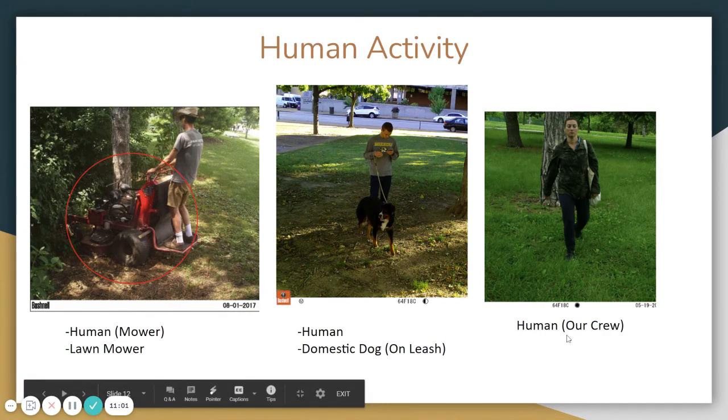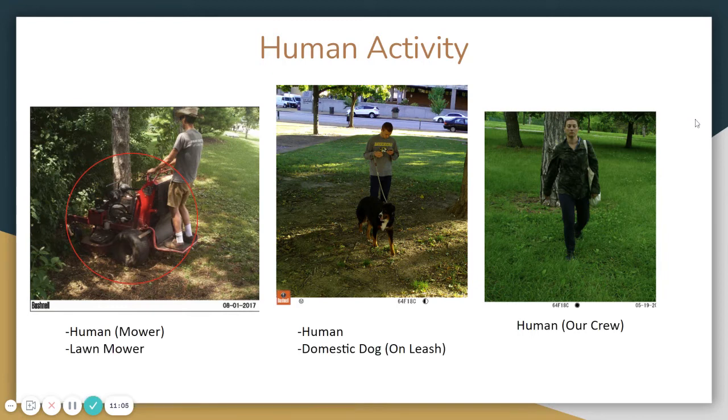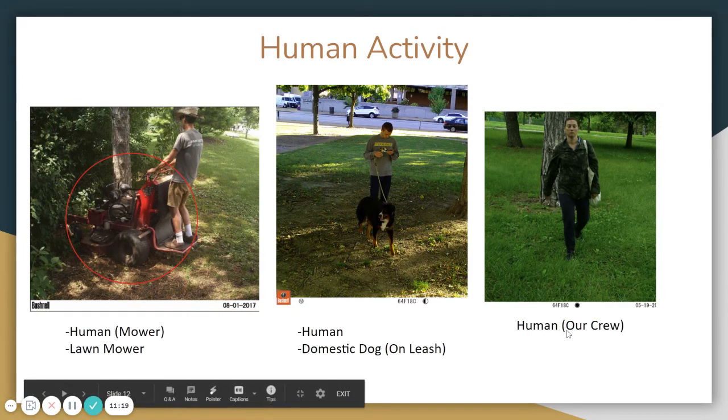Finally, we have humans that belong to our research crew. This is my boss, Beth Biro, and in this photo, she is taking down a camera. You don't need to know what all of us look like. That would be a very big ask. But if you see someone tampering with a camera, especially at the beginning or end of a photo group, it is likely a member of our crew, and you can add the Our Crew detail.